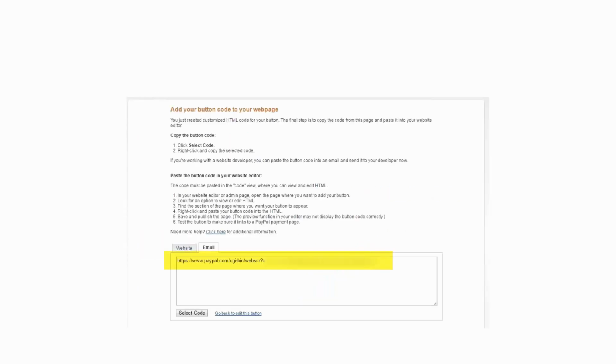Once you complete all that information, PayPal is going to send you to a page where it says add button code to your web page. You're going to see two sides of this area. You're going to see a side that says website, and another side that says email. You are going to grab the email link. When you grab that email link, that's the link you're going to take back to your sales page.